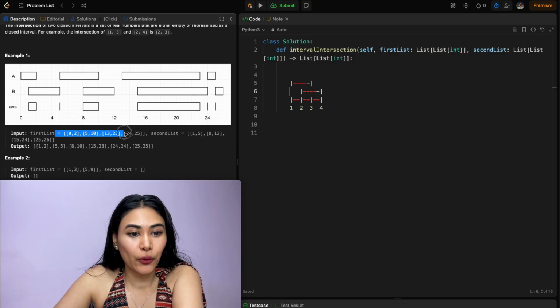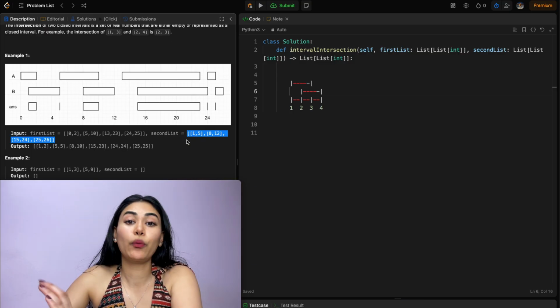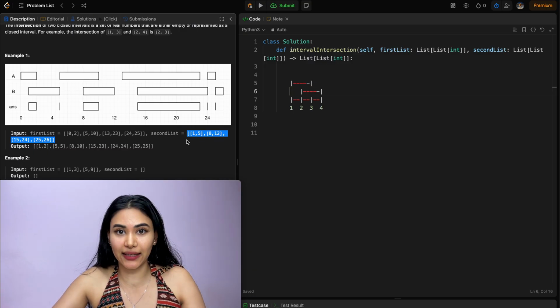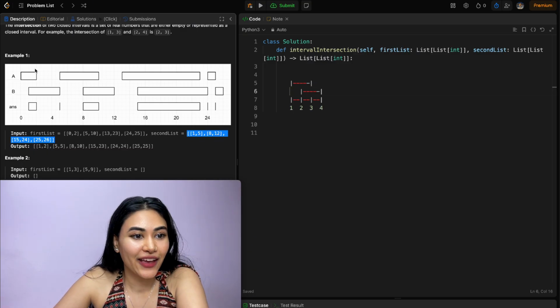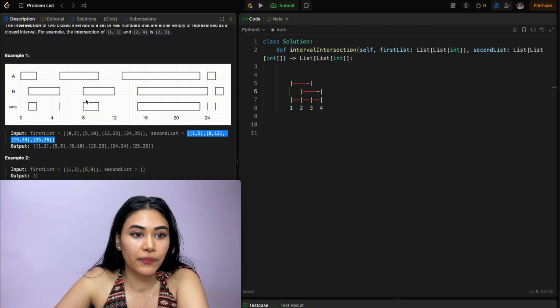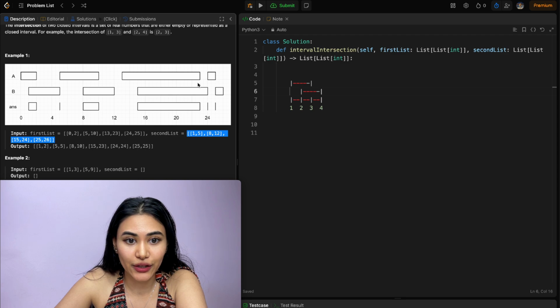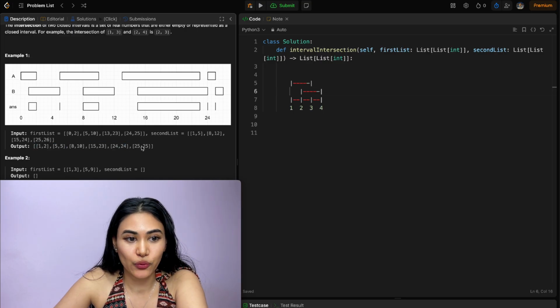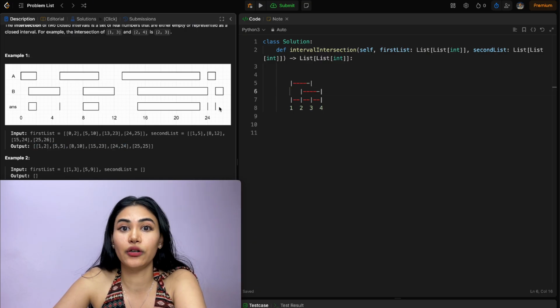Example 1, we have the following first list and second list. We want to return a list of all the overlapping intervals between first and second list. So looking at this, we have an overlap between these two intervals, this part right over here. We have this line that overlaps. Between these two intervals, this section overlaps right here. And this entire section over here overlaps, and this line. So that is what our output is going to be, this entire list of intervals.